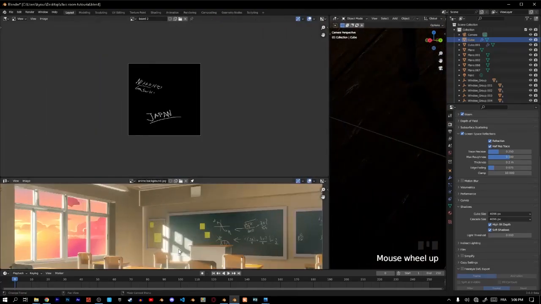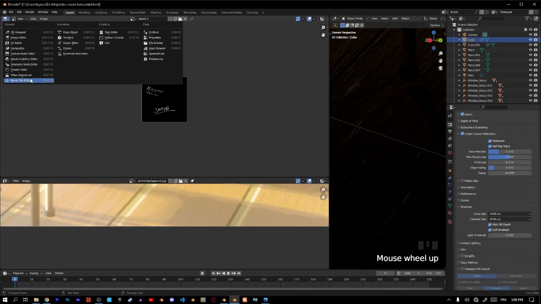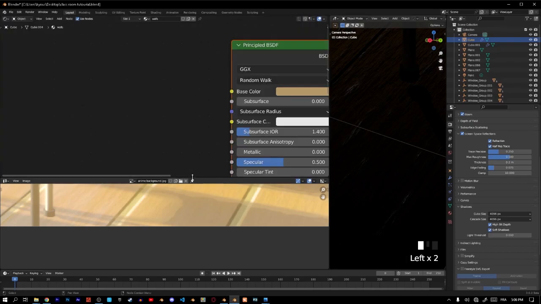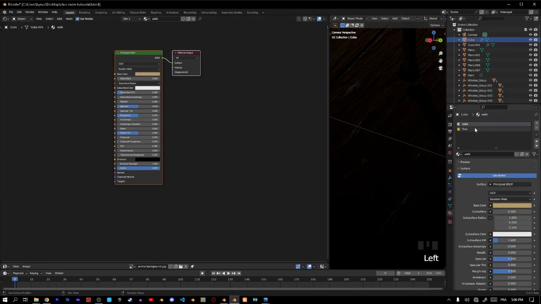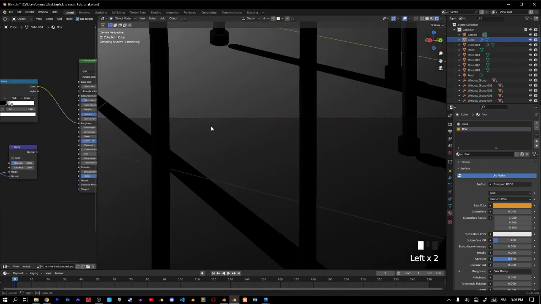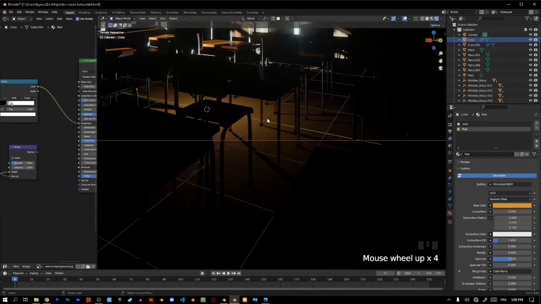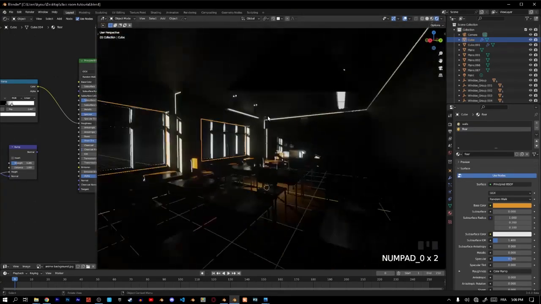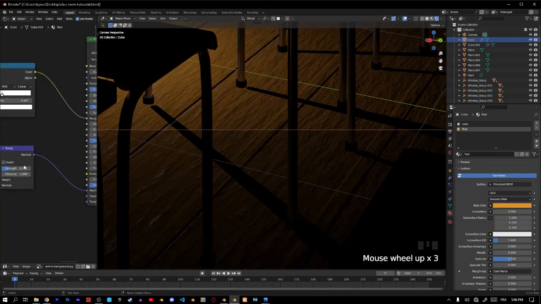This texture should be, maybe let's go to the shader editor. For the floor one, let's remove the normal. Let's see if it looks good. Oh my god, it's not that good. Let's bring back the normals.